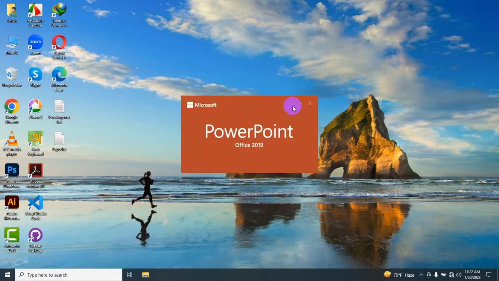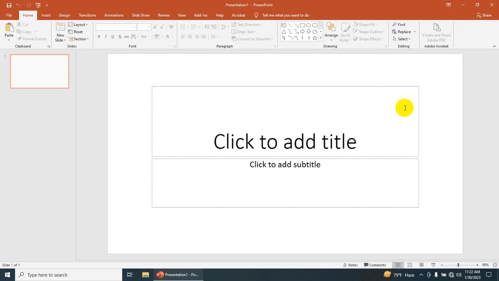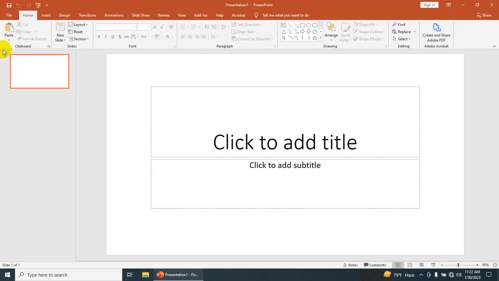I'm reopening the PowerPoint again. Then I'm moving to the next section. These are the tabs, and there are groups under each menu. So this is the menu bar. Here you will find all the menus you can use at the time of preparing your PowerPoint presentation.